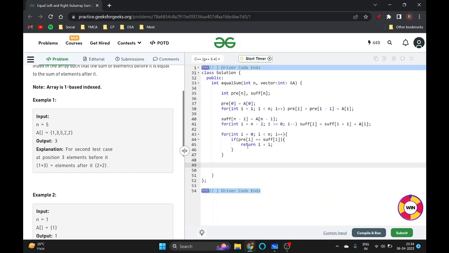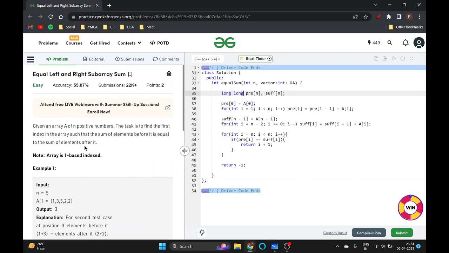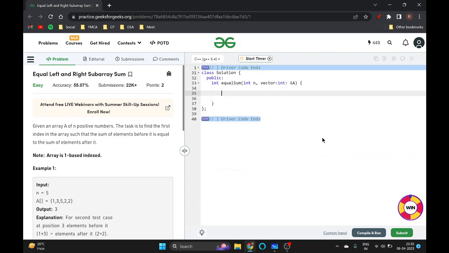then return i plus 1. And in case there is no index for which prefix and suffix are equal, then we will return minus 1. By the way, in this problem, a of i can be as huge as 10 raised to the power 8, and there can be 10 raised to the power 6 elements. So it is possible that the sum of these elements might exceed the range of integers. So it's safe to take long. I didn't tell about this in the brute force approach, though you have to use long in that as well. And now let's come to the optimal approach.